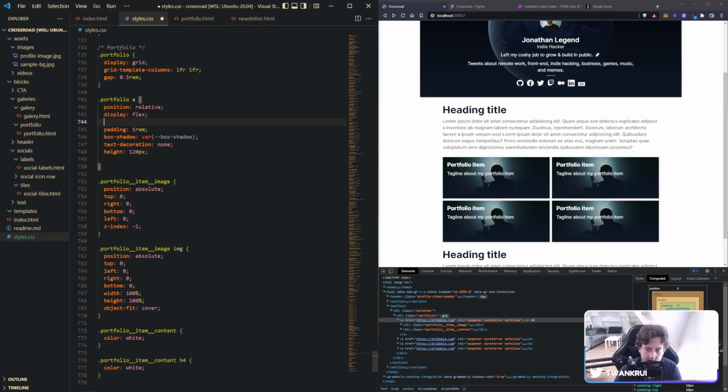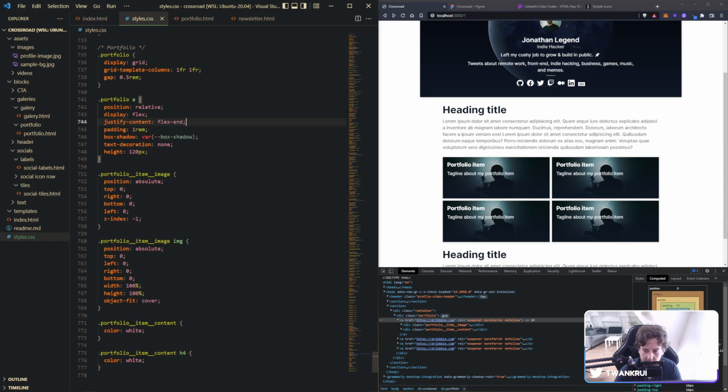Display flex, justify content, yeah, flex, because we want to have it at the bottom.